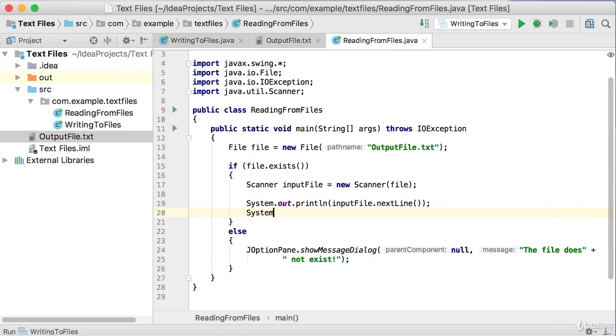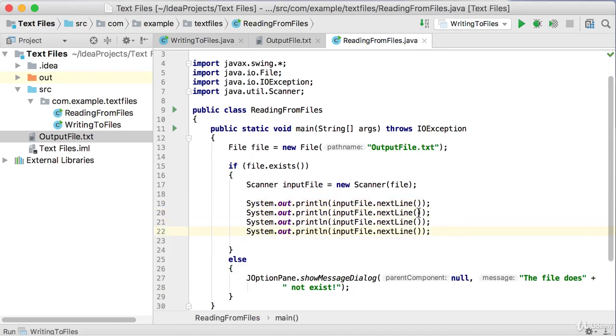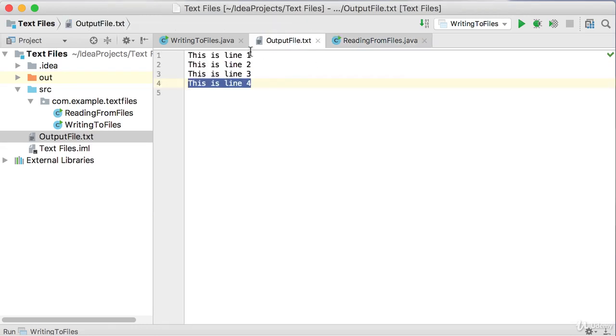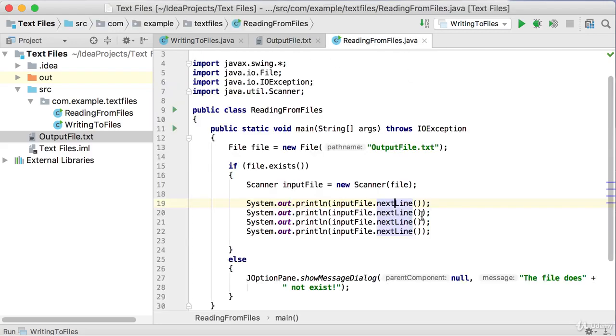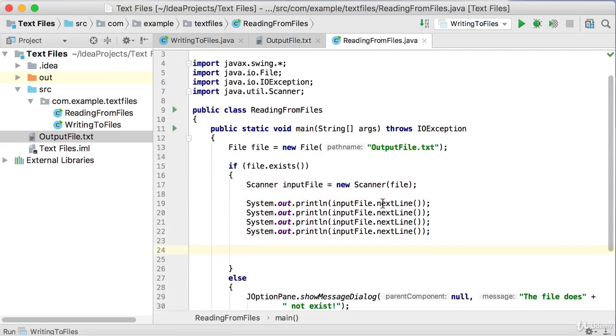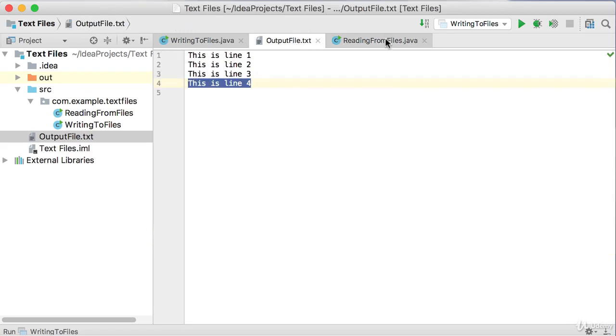So I'm just going to use system out print line again. Let me just copy them. Going to do the exact same thing all over again. So we're using one of the next methods to extract the data of that one line and then move the pointer to the next line so that we can keep on extracting each value. So you agree that we've got all 4 lines extracted here, and they will be printed out to the console.